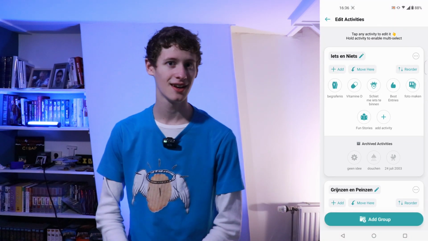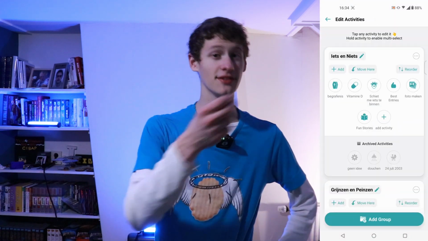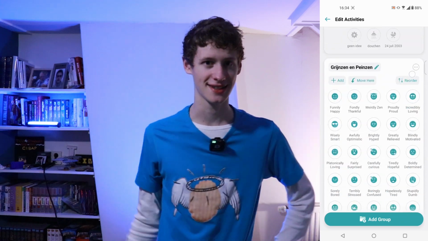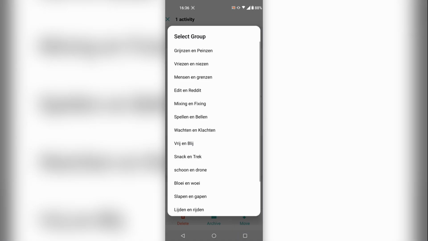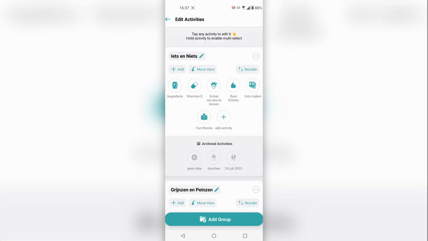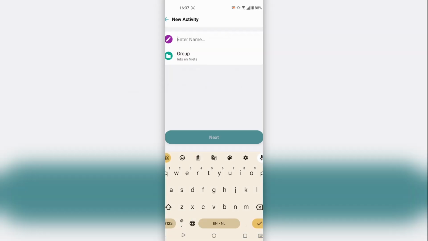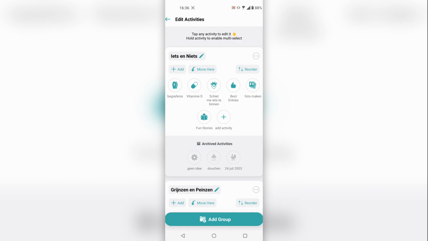The last update was some time ago, and it overhauled how we use activities, and I love it! The new Edit Activities page is full of functionality. You can edit the names of groups, move different activities directly to a group using the middle button on top, add activities using 2 buttons, here and here. You can also see every archived activity as well.